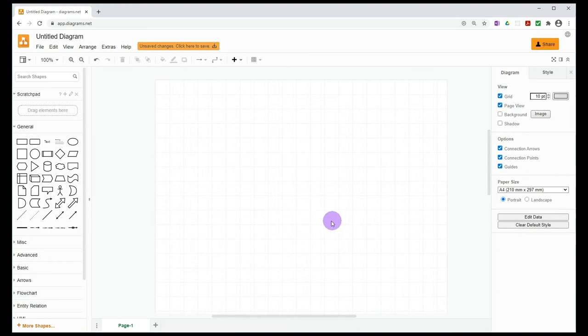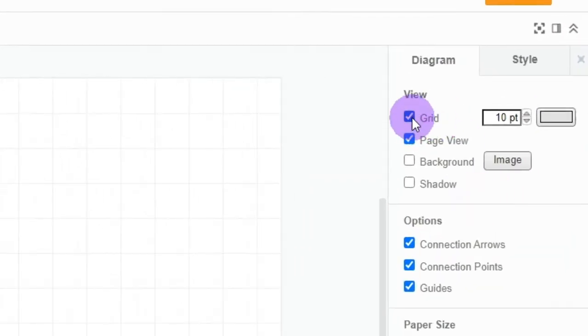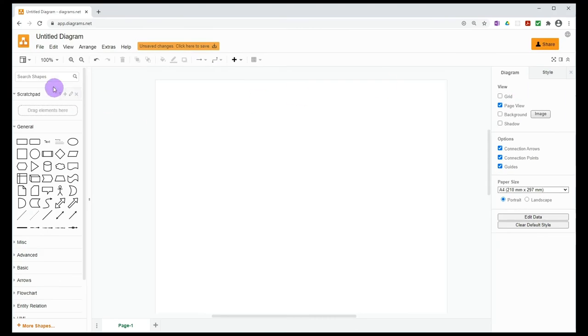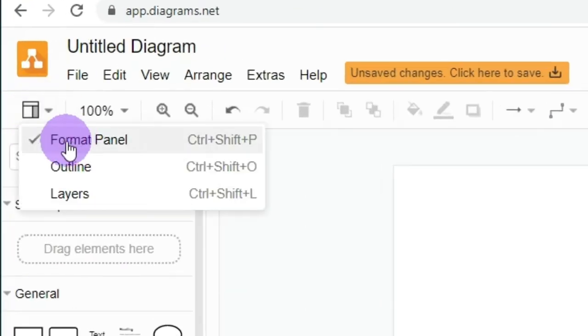When your application opens, it possibly could look like this. At the moment we've got a blank canvas, and if you're seeing the grid lines on your canvas, then go over here to your property panel on the right hand side and uncheck grid. If you don't see a property panel over here, on the left hand side you can click into this view and make sure format panel has got a tick at it. If it doesn't, give it a click and it will open.